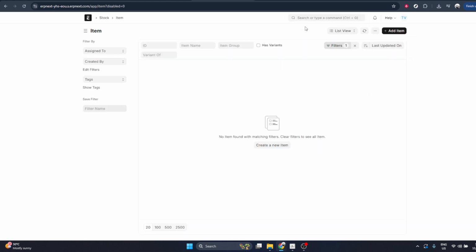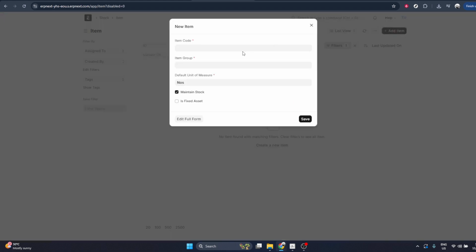Now, to create something new, look for the button that says Add Item. This is usually located near the top right of the item list page. Click on Add Item to open the item creation form. This form is where you'll define what the item is and how ERPNext should handle it in your processes.